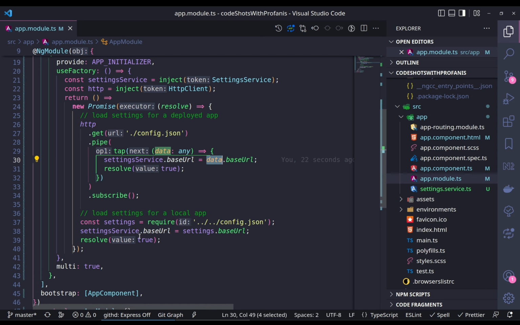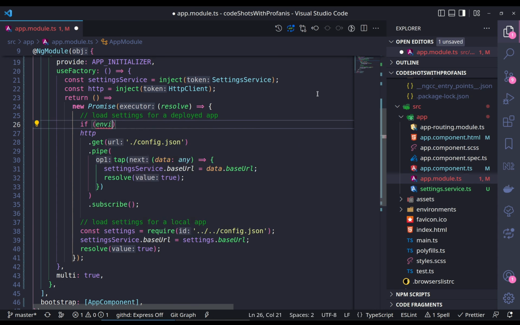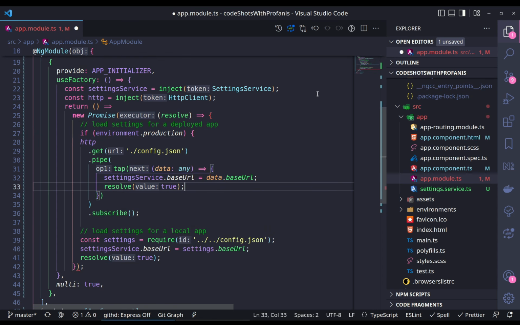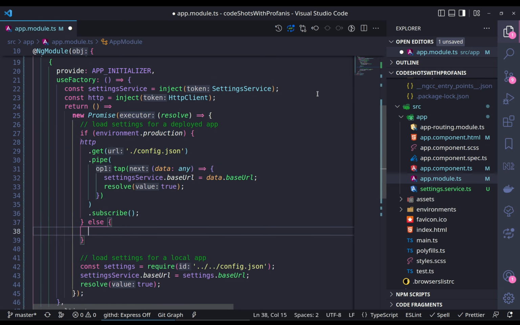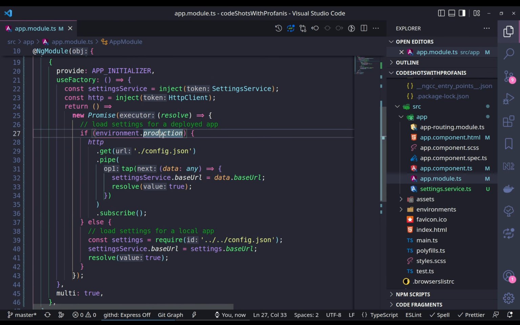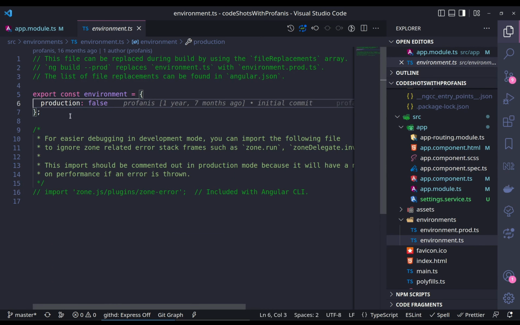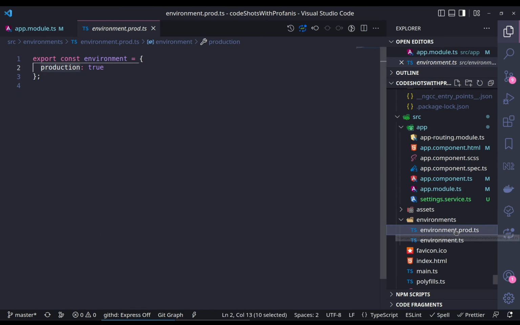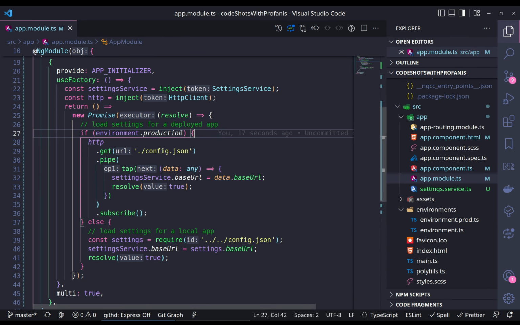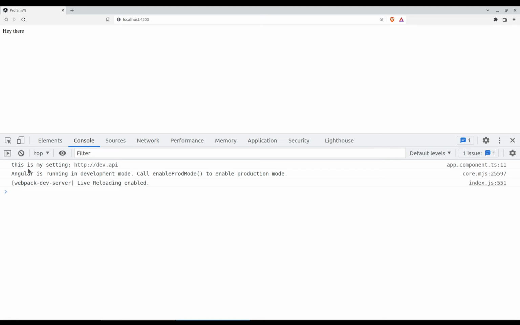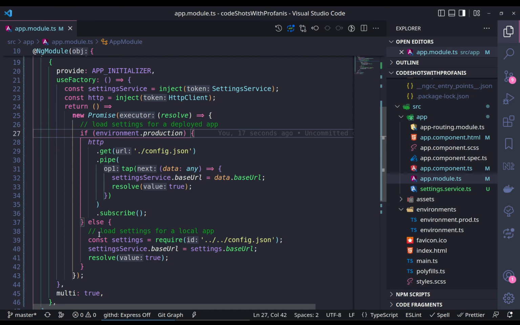And we need here to have a condition. And the condition that I'm going to use is that if my environment.production, so if I have the production to true, use this code, otherwise use this code. And please pay attention that the production in the local environment is false, whereas in the production environment is true. Currently I'm using this flag, but you can use whatever flag you wish to use. So now if we go to the browser, we will see the following, that here we have this is my setting, and of course this is the setting loaded by this code.